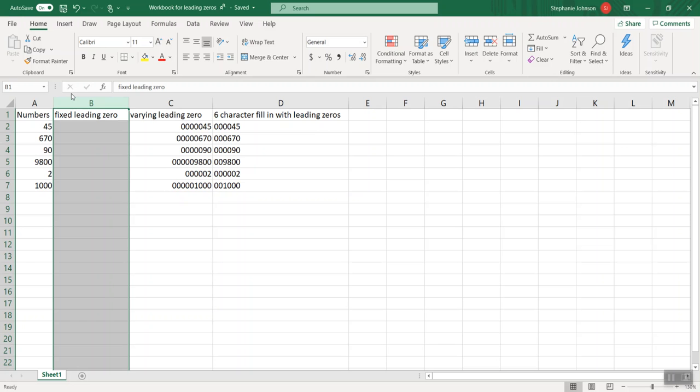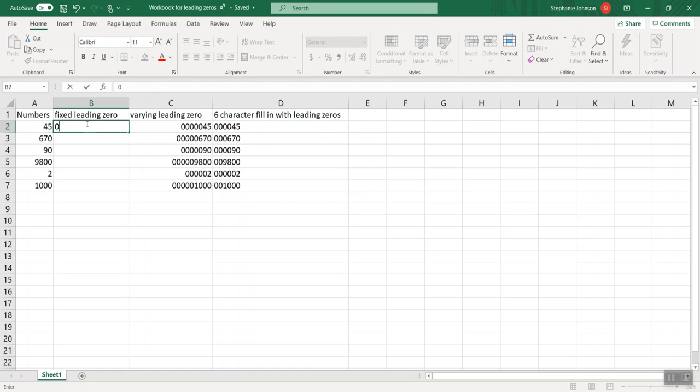Here's a quick little video on adding leading zeros to fill up what we're trying to do in column A. So we need to be able to type in a 0 here and then do 4 or 5, and it's not doing it.